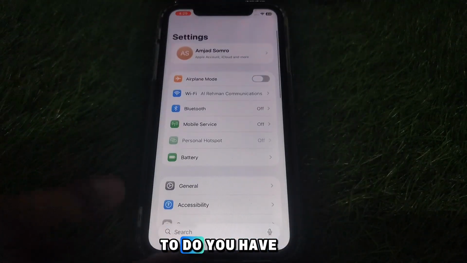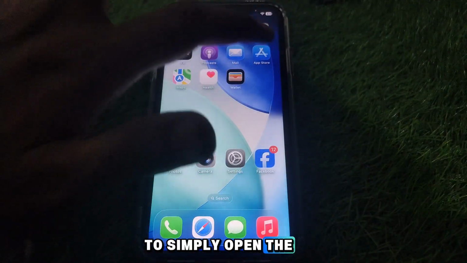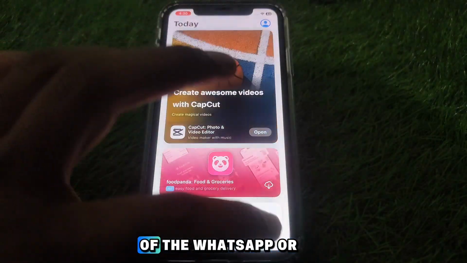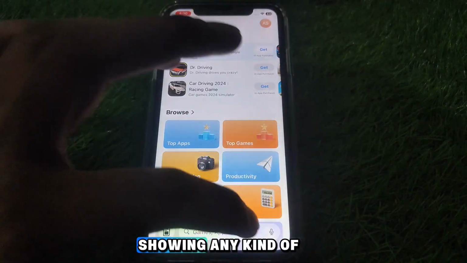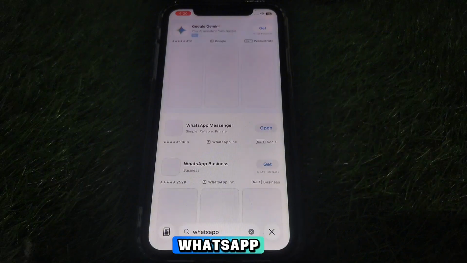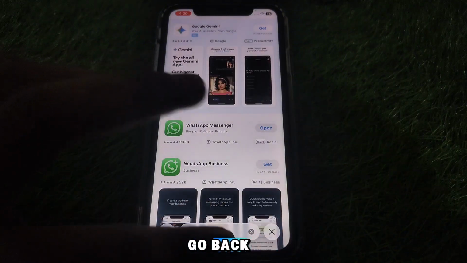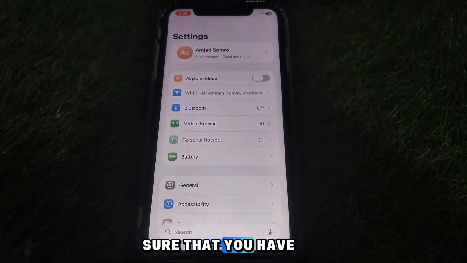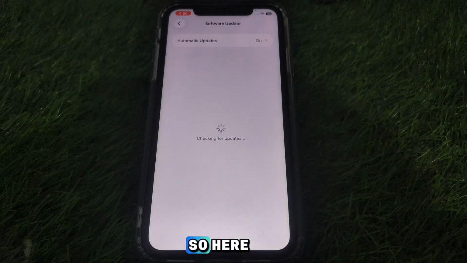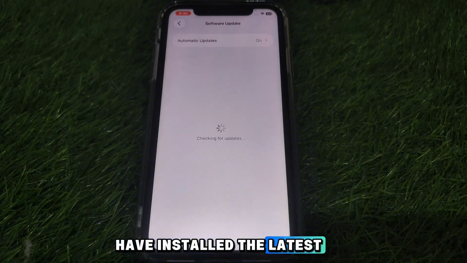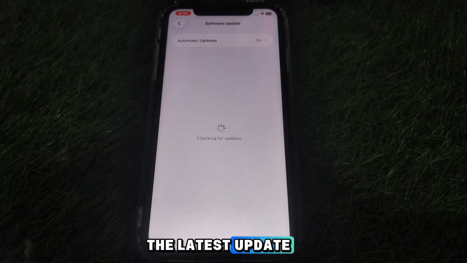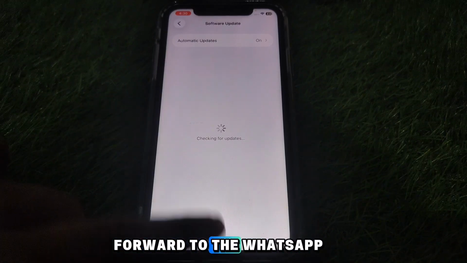Now you have to simply open the App Store here. In App Store, you have to simply check whether you have installed the latest version of WhatsApp or not. And if it is showing any kind of update, then you have to simply update WhatsApp. And after updating WhatsApp, you have to simply go back. Now after going back, you have to make sure that you have also installed the latest iOS update on your iPhone. So here you have to make sure that you have installed the latest iOS on your iPhone. And after checking for the latest update, you can now move forward to WhatsApp.